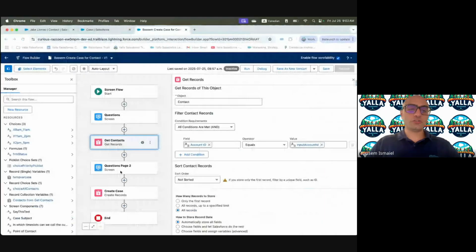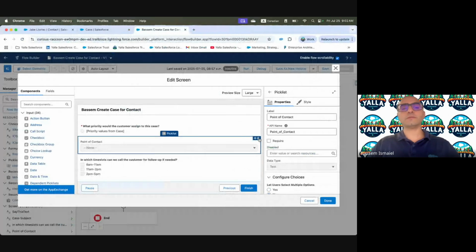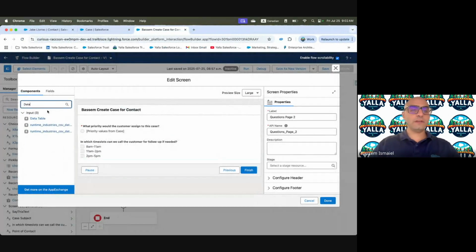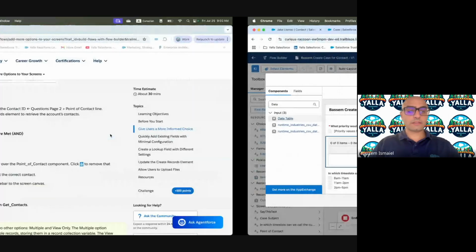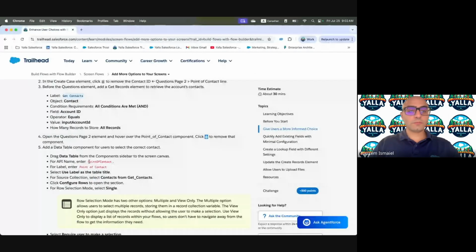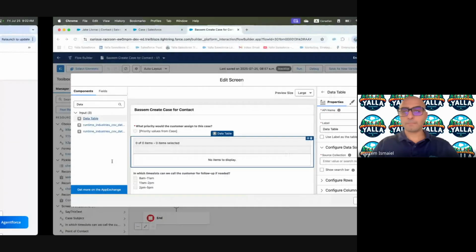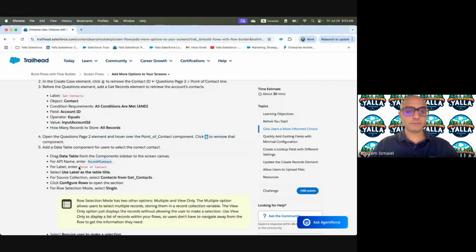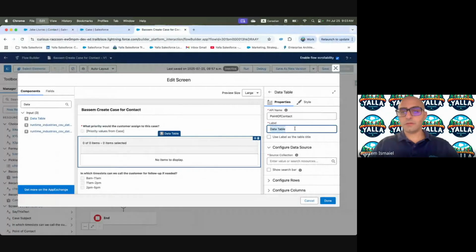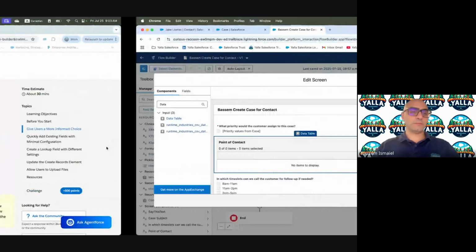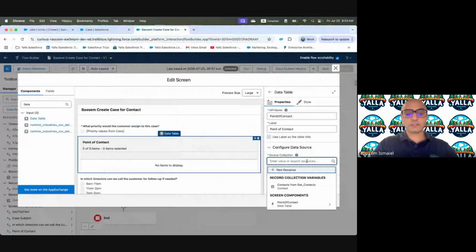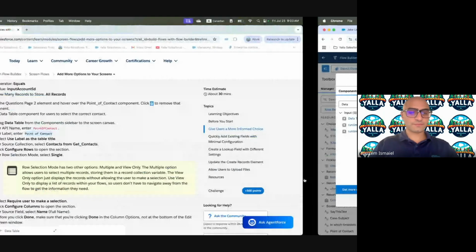Now, let's go to page 2. The point of contact pick list is no longer needed. And now I need to have a data table. This is the data table I have, called point of contact. This is the API name. The label will be point of contact. All right, here we go. And then use the label, so you'll be able to see point of contact in here. Now it's expecting me to give a collection. So this is coming from get contacts.